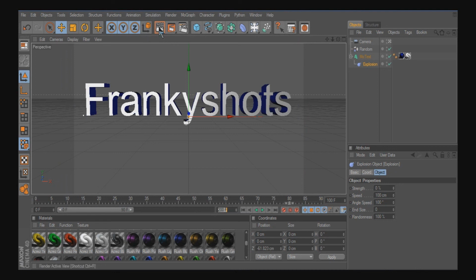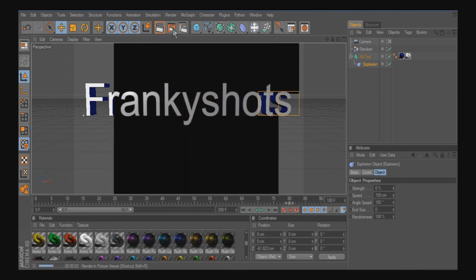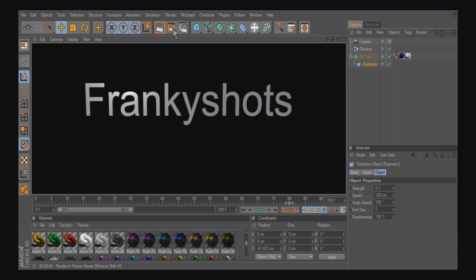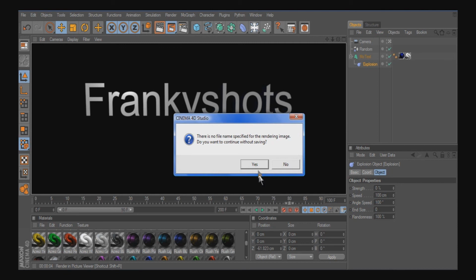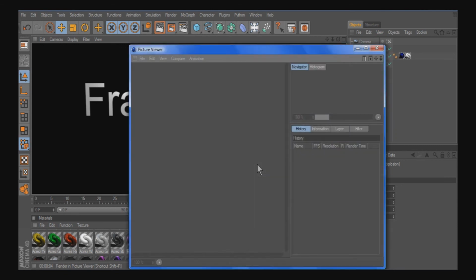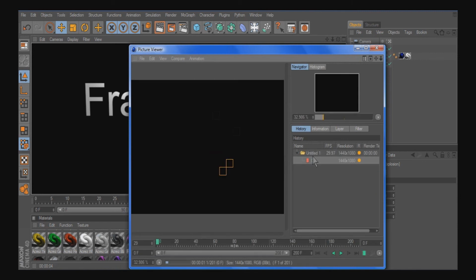Then you just click your render button, and not that render button, but that one there. And that's just an example. And there's no specific name for the render. Yes, do it without saving. And it will give you a folder. And it will start rendering each and every frame until they're all done. See, there's the first one done. The second one will be done in a sec because there's nothing there. And so on.